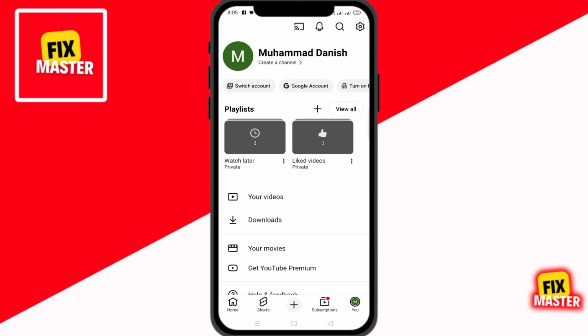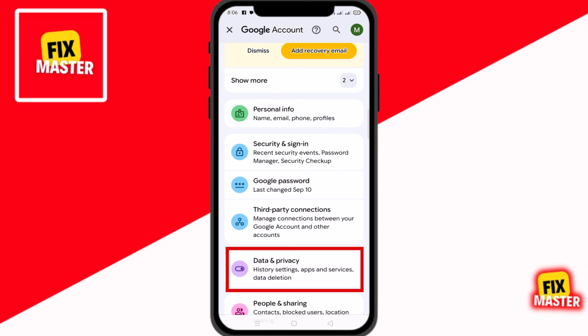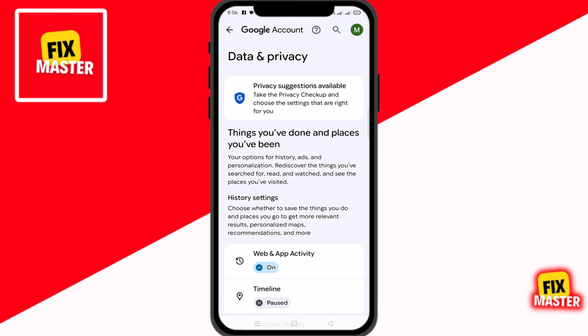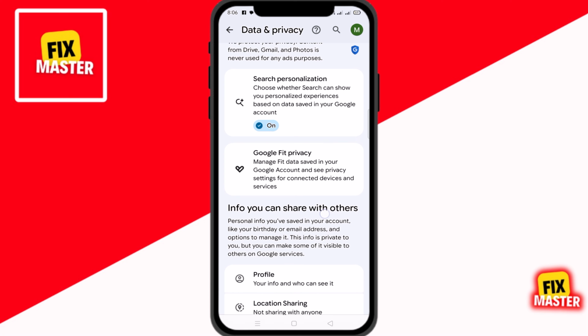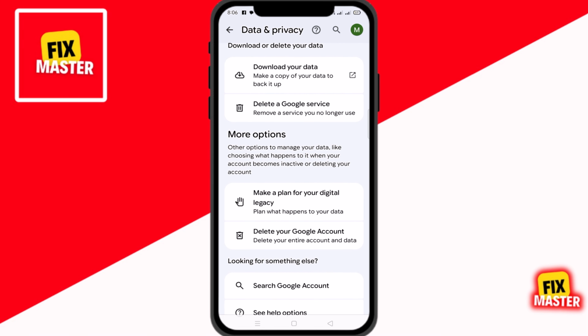Step 3. Open your Google account settings. From the menu, tap on Google Account. This will take you to your account management page. Step 4. Go to Data and Privacy Settings. At the top, swipe left or navigate to the Data and Privacy tab. Scroll down until you find the section titled Download or Delete Your Data. Under this section, tap Delete a Google service.